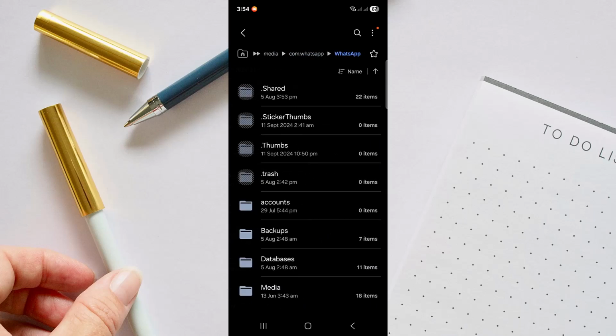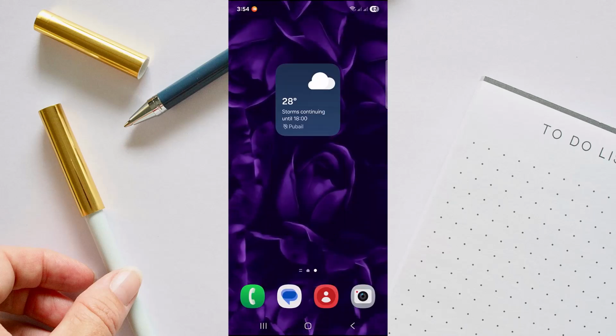And you can also use any data recovery software like UltData WhatsApp Recovery and Any Recover data recovery, these two. So yeah, these are the ways you can recover your deleted WhatsApp photos.